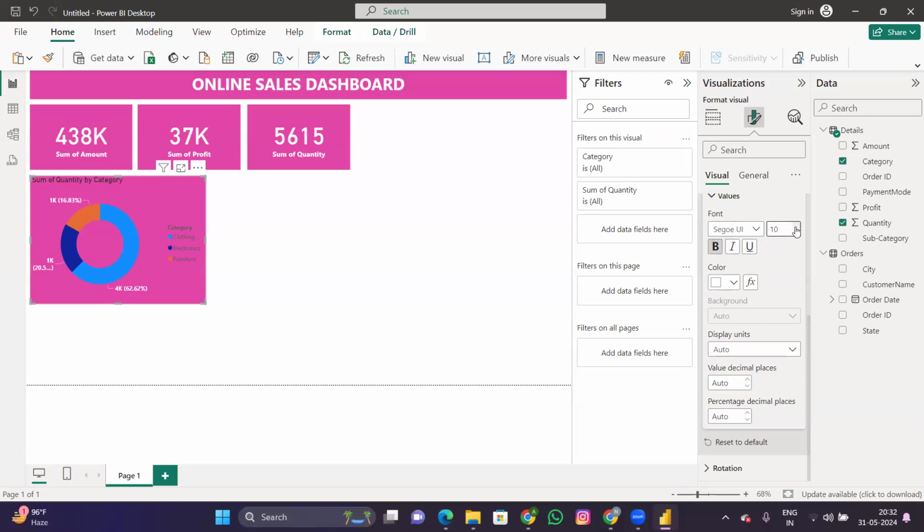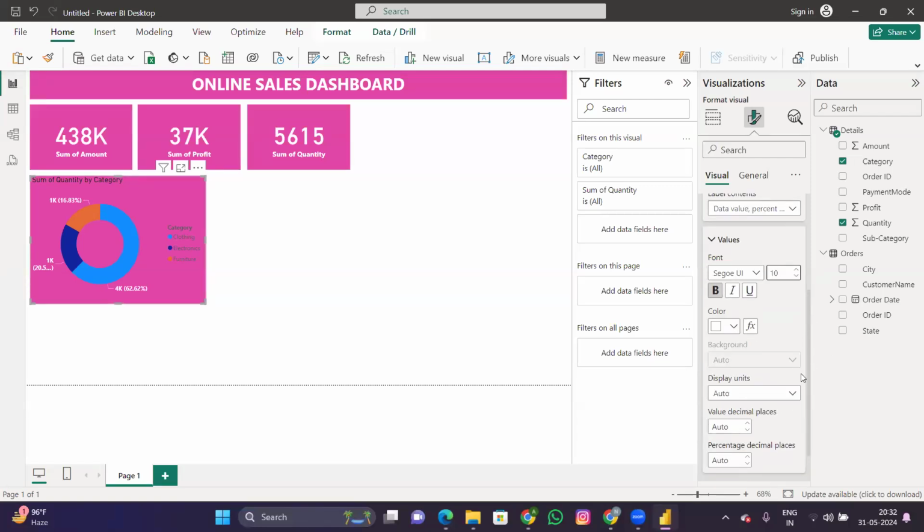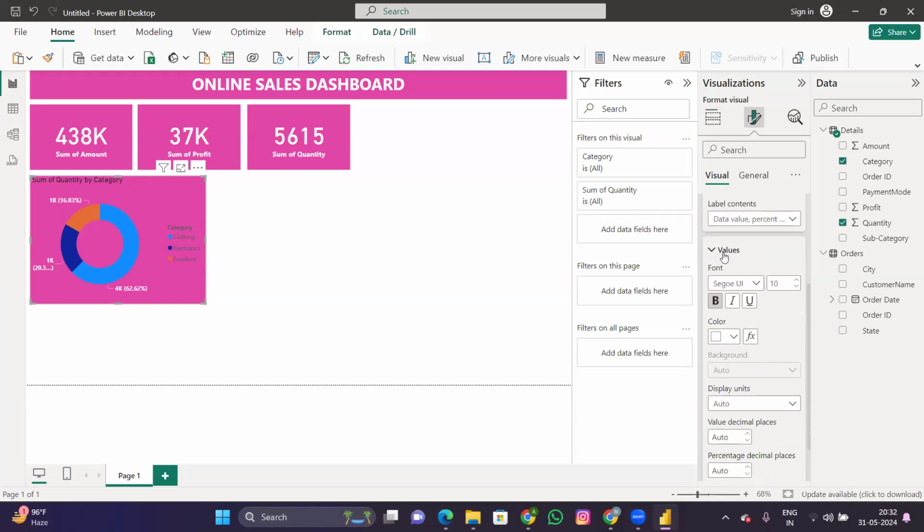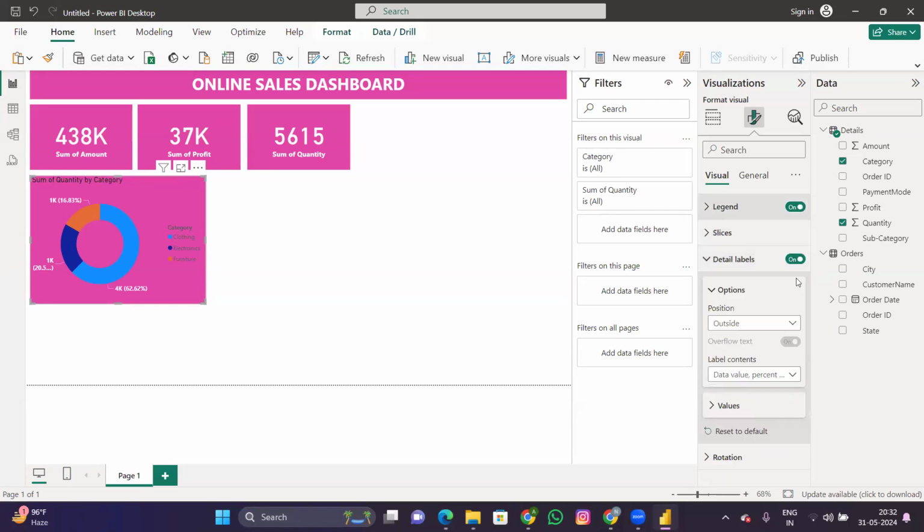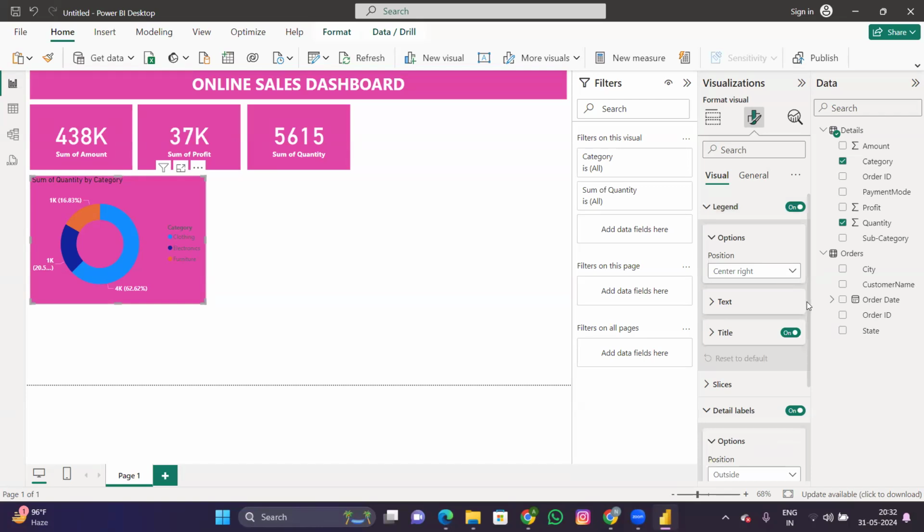Okay, and increase the size to 10. Okay, so we are getting our proper values. All right, is it clear to all of you guys? Yes, sir. Is it clear to all of you?